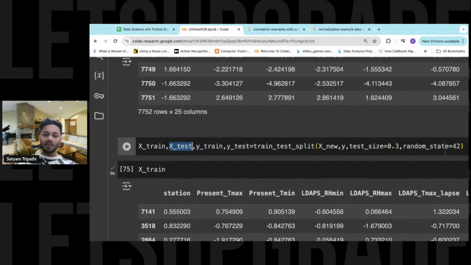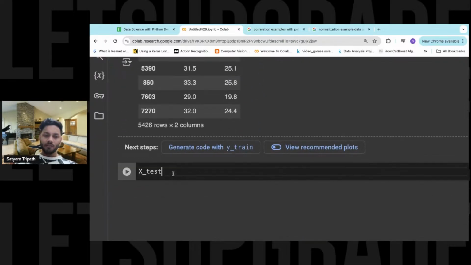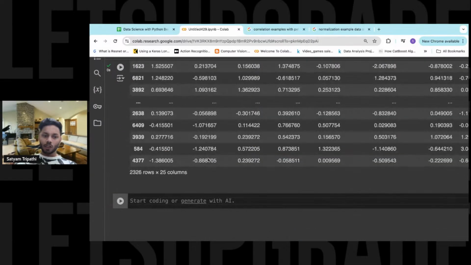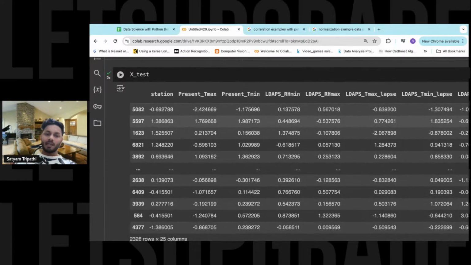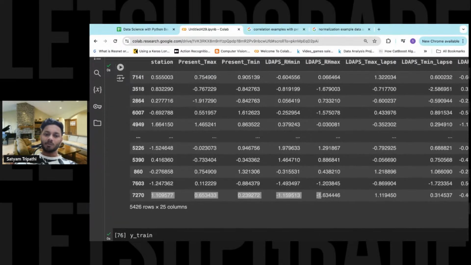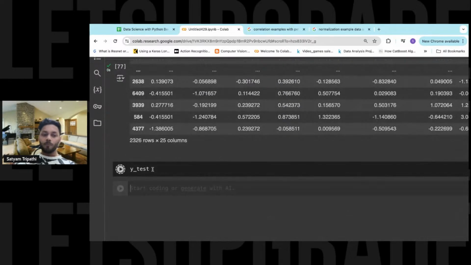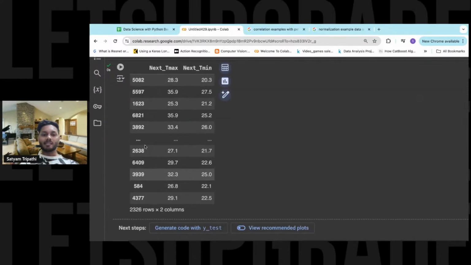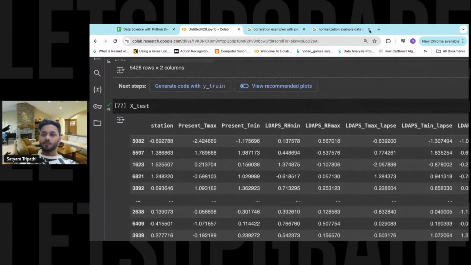And similarly, after doing the training, I'm going to give this data set, that is x test, to my model, and I will ask my model to generate the result. Let us say my model has generated some result. Then after generating the result, I'm going to compare it with this data set. So this data set, the model will not be aware of.